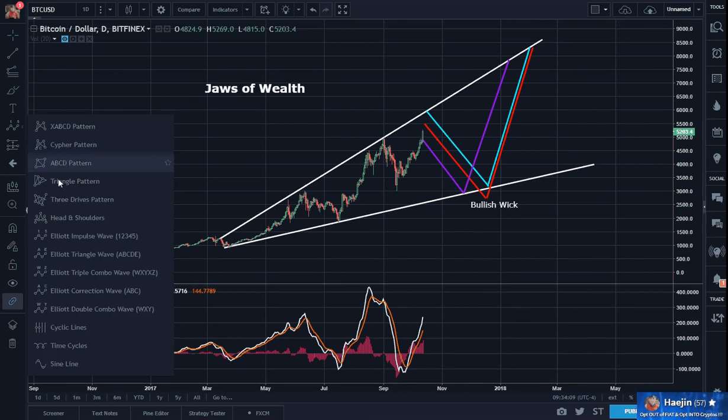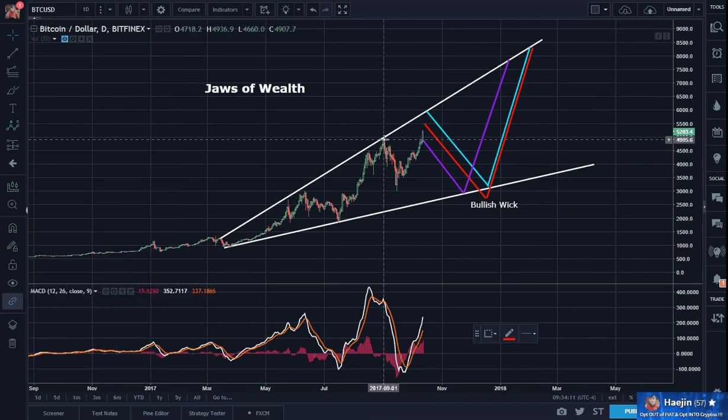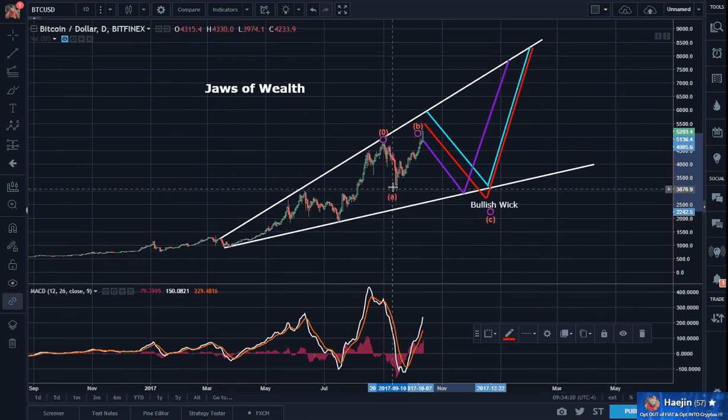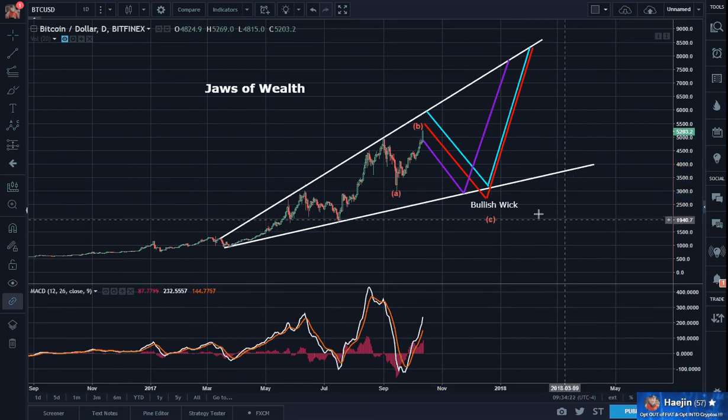It'll look like A, B, C. Okay. And still the path will be to that 7,000, 8,000, 9,000 range I've been harping about for about a month now, I think.